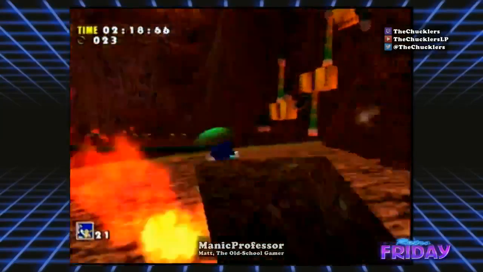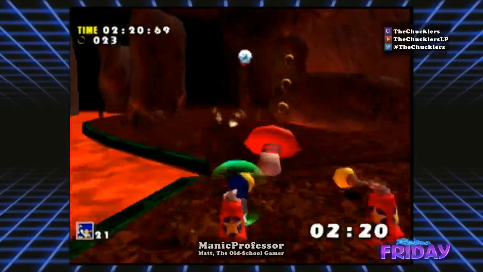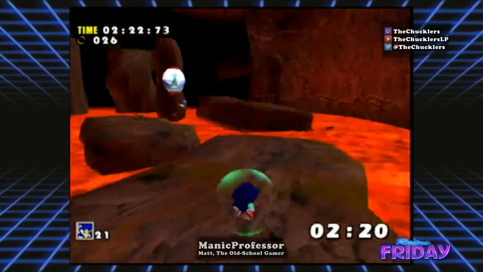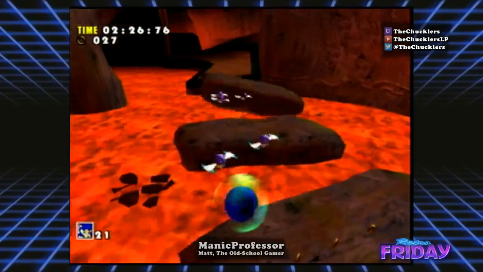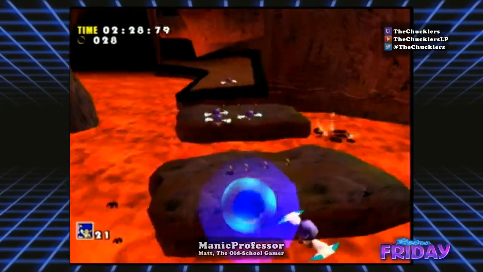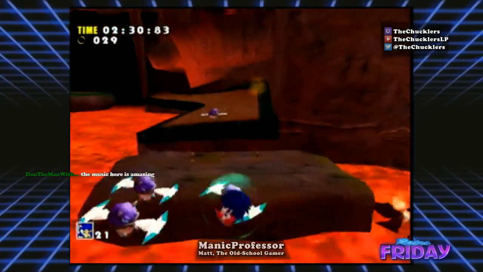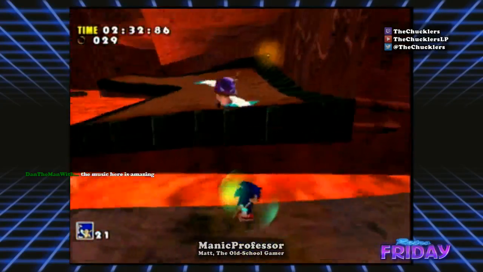I like the level design in this level because, you know, this whole section is all just one room with the lava rising, and you're just ascending this really big, really tall room.